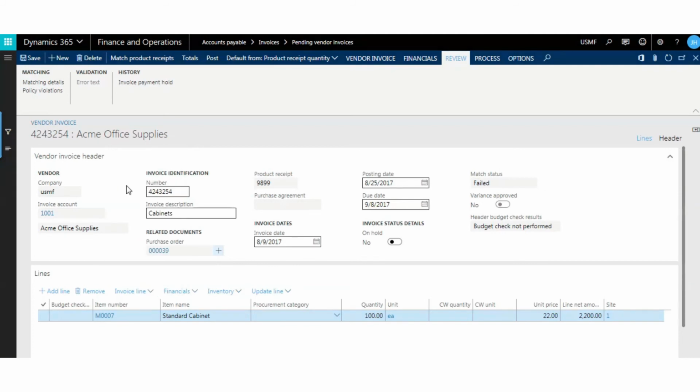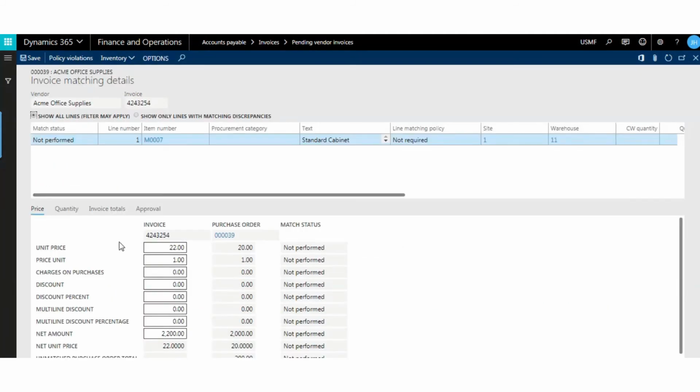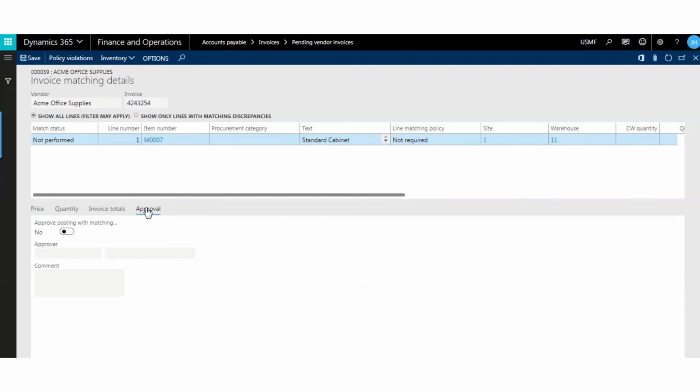I'm going to go back into the matching details, and in this case we see we do have an approval button here. I'm going to approve the posting with matching discrepancies, and it's going to show the date and time of the approval, and the approver it's going to add is going to be me. I'm going to be logged in as the approver, and I can put in a comment. I'll just say match approved. And once it's approved, we're now going to be able to post the invoice normally.